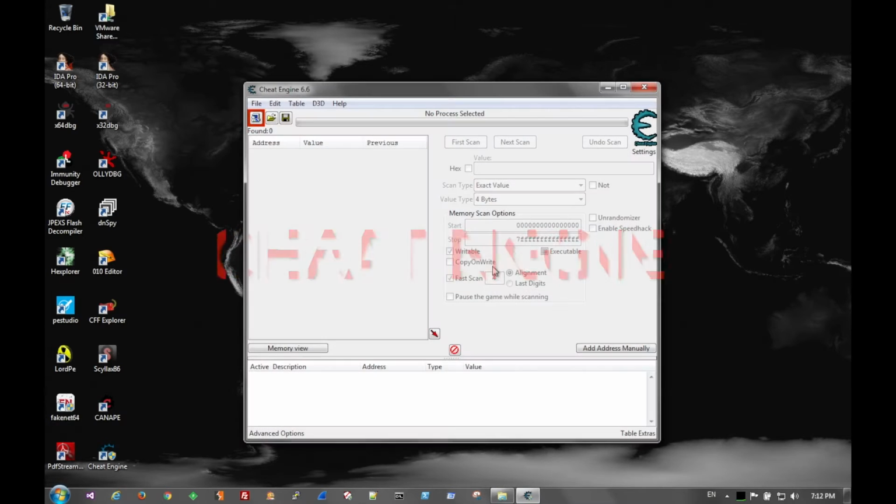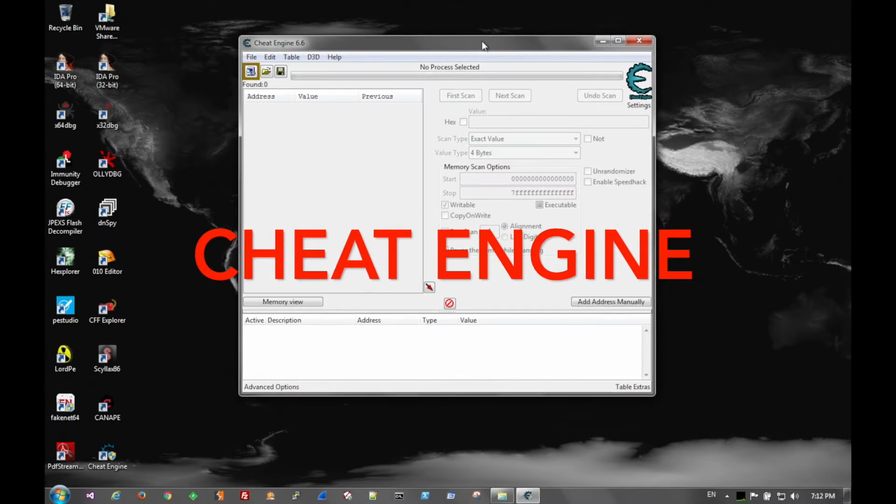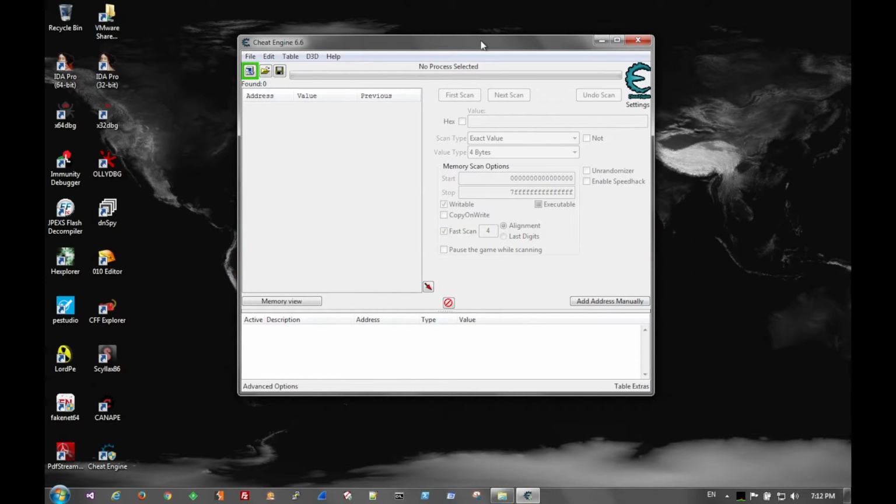Cheat Engine is a memory analysis tool. The name Cheat Engine is what it was used to be used for, and still is actually. But it used to be used to help people cheat in games. You can search memory and search values and find them, find what manipulates them, and manipulate them yourself, so you could turn on infinite ammo or infinite life, things of that nature.